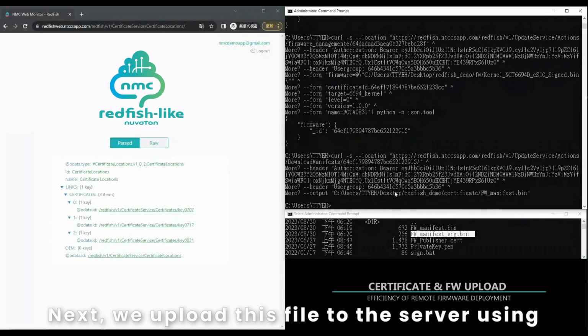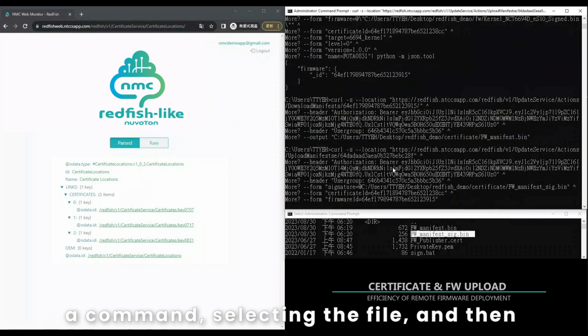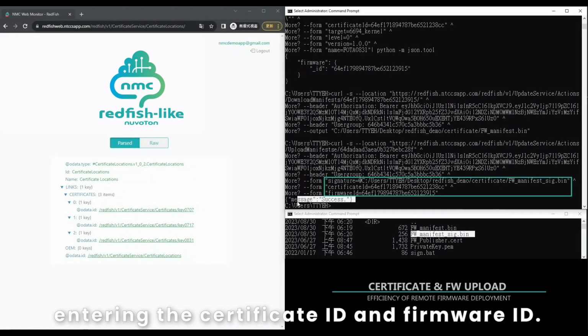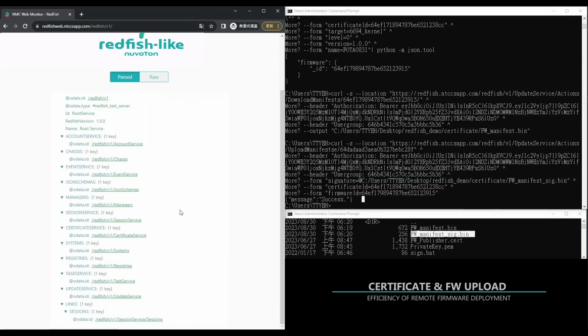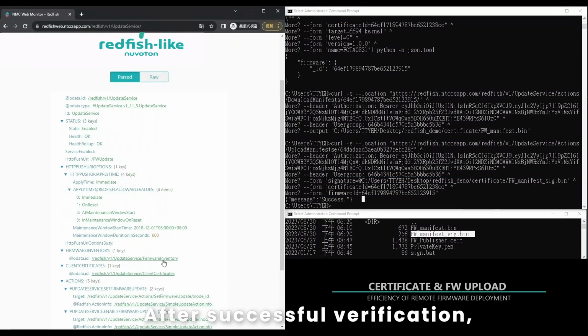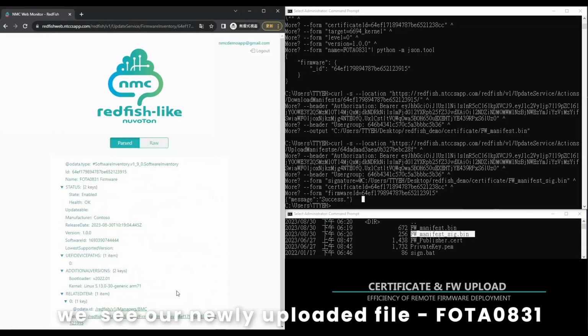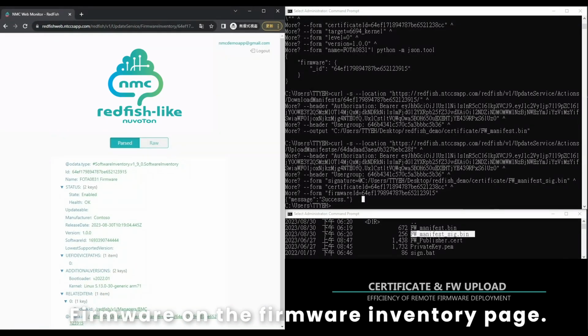Next, we upload this file to the server using a command, selecting the file, and then entering the certificate ID and firmware ID. After successful verification, we see our newly uploaded file, FOTA0831 firmware, on the firmware inventory page.